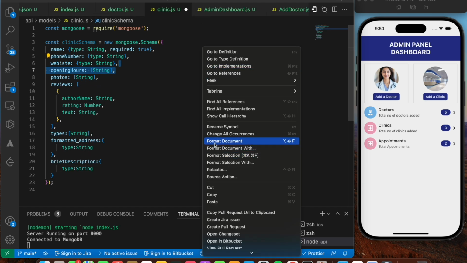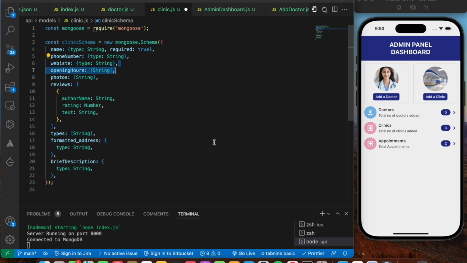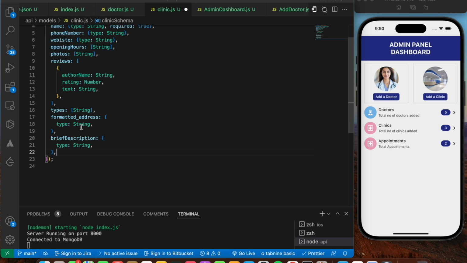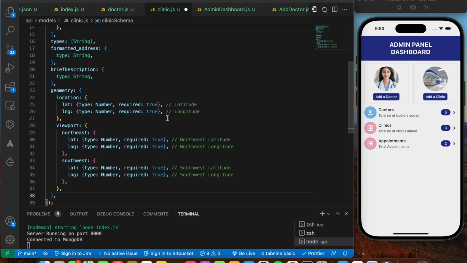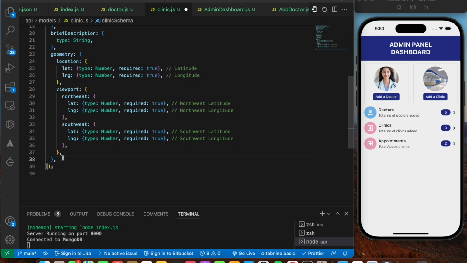Yeah, so apart from your brief description, the next part is your geometry. I'm just going to paste in the code for that. So just below your brief description, I'm going to paste in the geometry. So this would basically store your latitude as well as the longitude for that particular clinic. We're also going to store the viewport as well, that is containing your northeast as well as your southwest objects. So furthermore, apart from the geometry, we're going to have the slots for that particular clinic. So let's start writing that down.